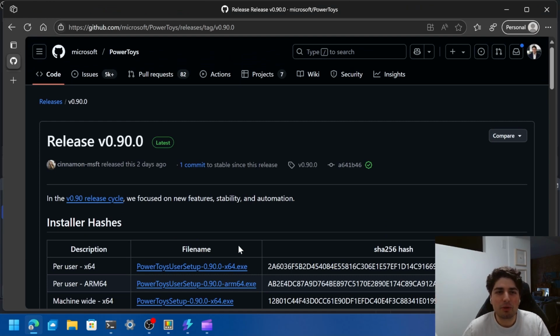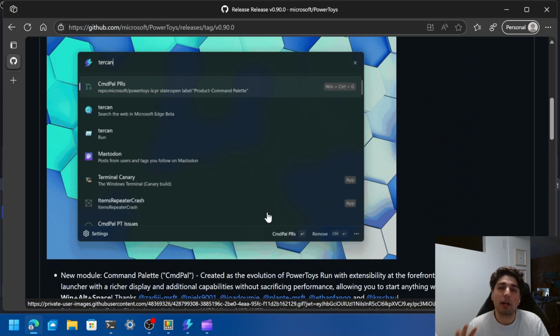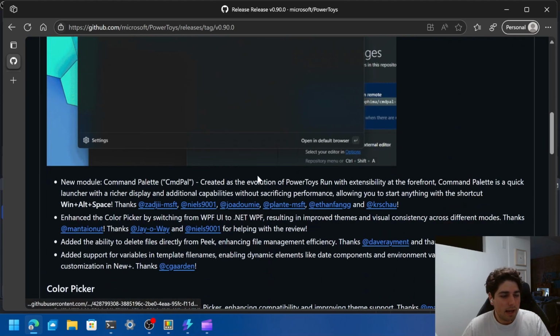Hey everyone, my name is Jordi Adumi, and today I'm going to be talking about the Command Palette, which is a brand new PowerToys utility. It was just released in version 0.90 of PowerToys, which was released 2 days ago, so it's hot off the presses. And here you can see in the release notes directly on GitHub, everything's open source as always.